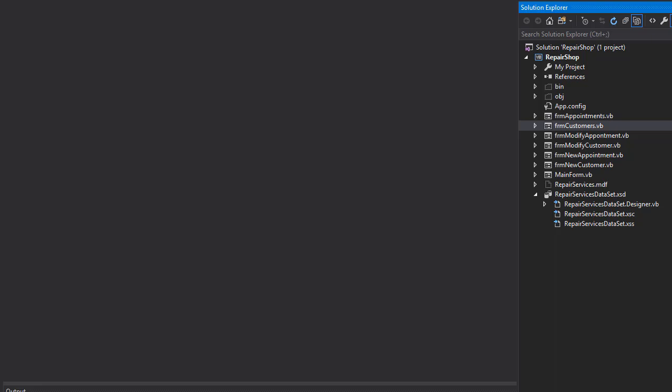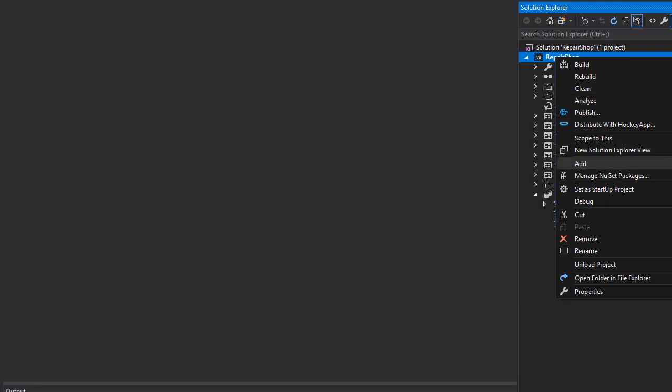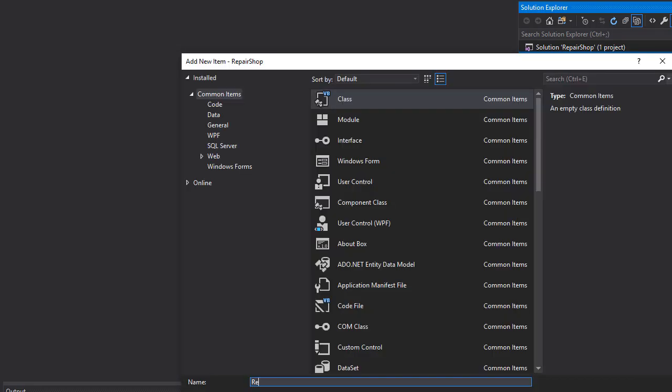So we will have three classes, one for the customers, one for the appointments, and one for the repair types. Let's start with the repair types because that one will be only used in a single drop-down that will be used in order to modify or add new appointment. So I'll right click and add a new class, and I'll call it repair types.